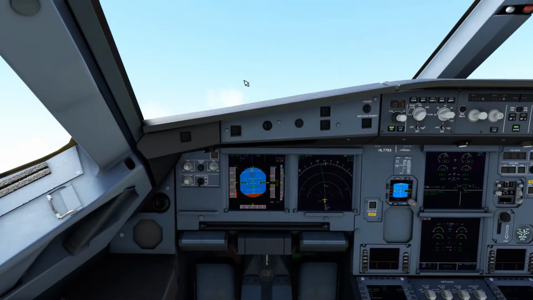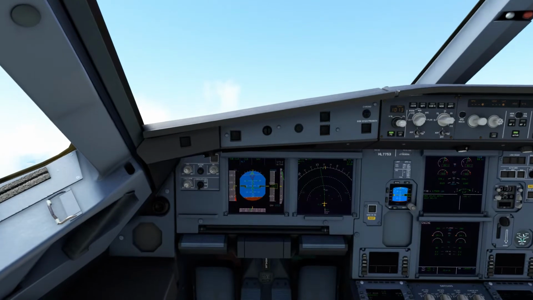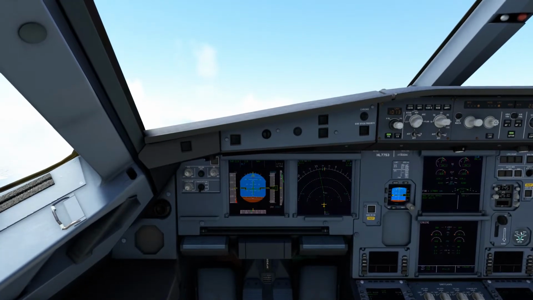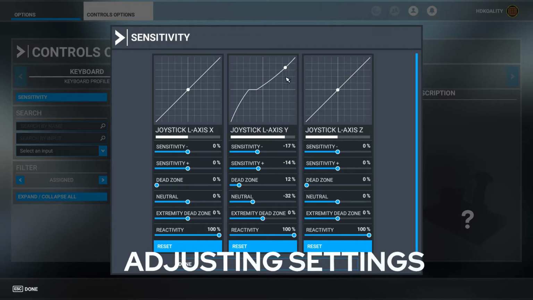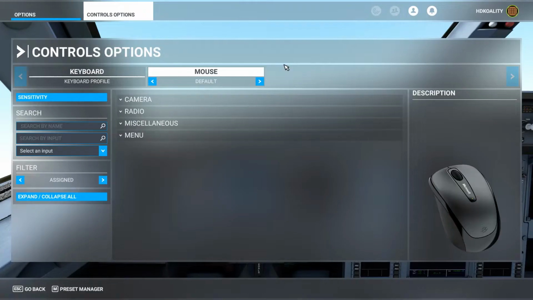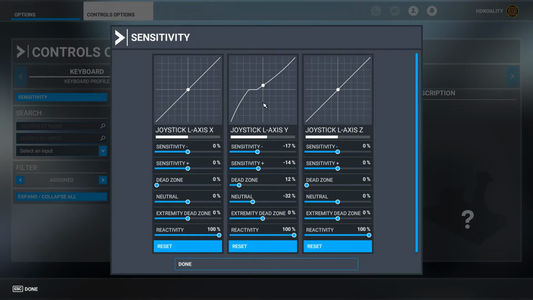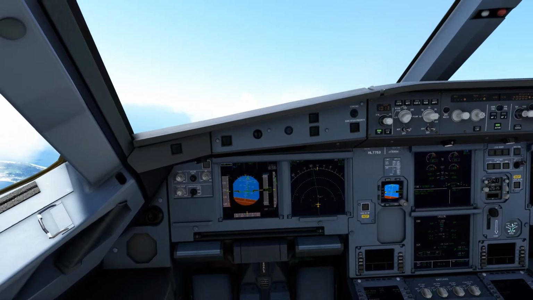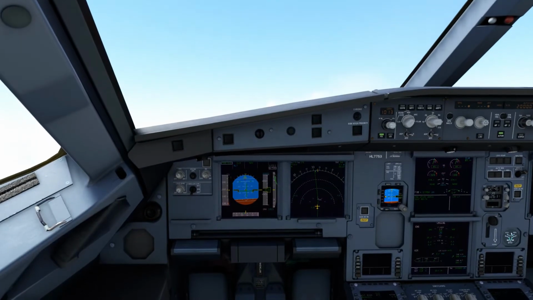Oh, what happened? What happened? Autopilot disconnected. Okay, we're gonna hand fly this aircraft for right now. My Y is already all the way up there. What the heck? No, it's not. Let's see now. Now it's better. There we go. Lever should be climb. Okay, there we go.